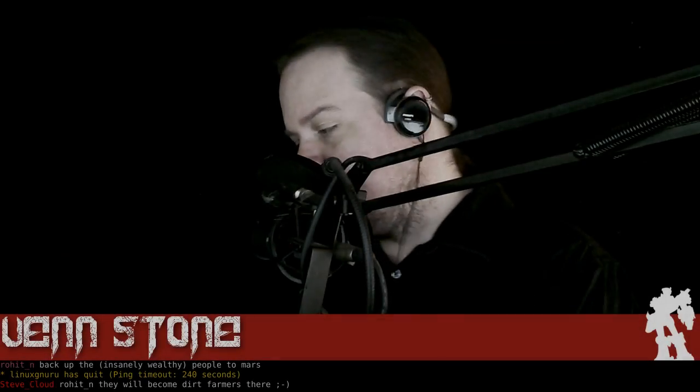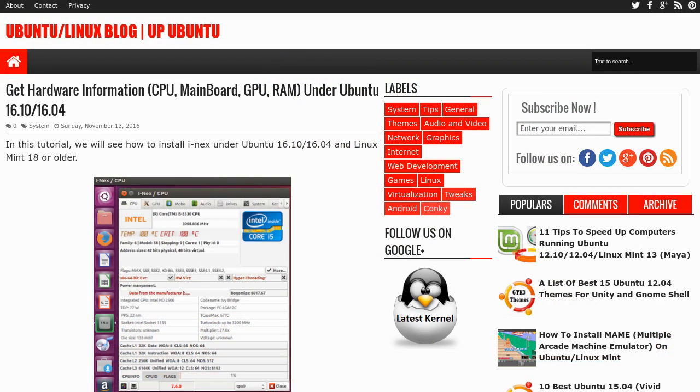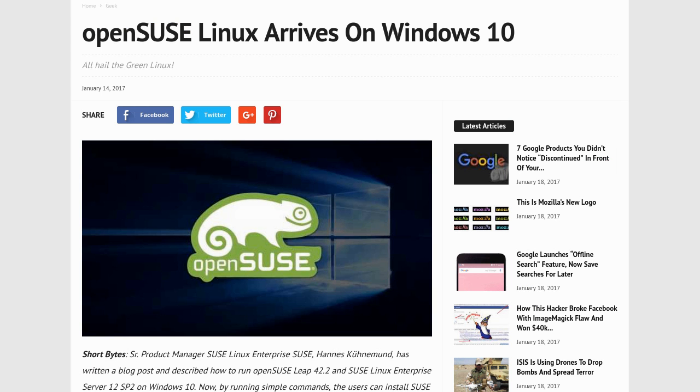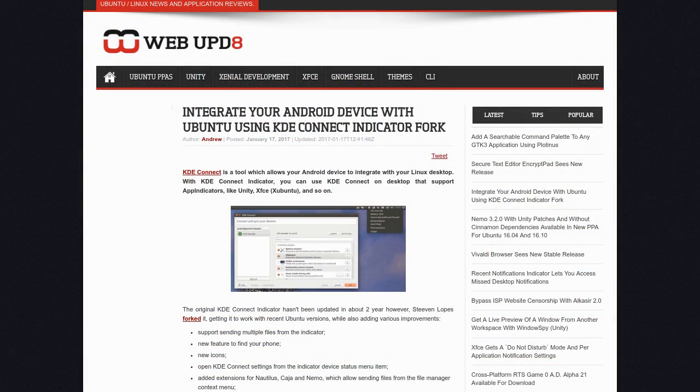Coming up this week on Linux Weekly Daily Wednesdays, do you need a GUI for proc CPU info? No? Well, somebody made one anyway, and Suse comes to Windows 10. Yay, question mark? The KDE Connect indicator was forked, but now someone has taken the code and forked that too. And all's well in Ivy Bridge. Mesa has the next stable version all lined up.